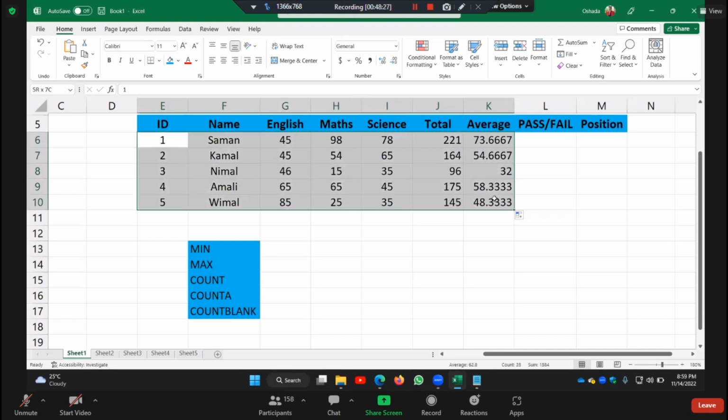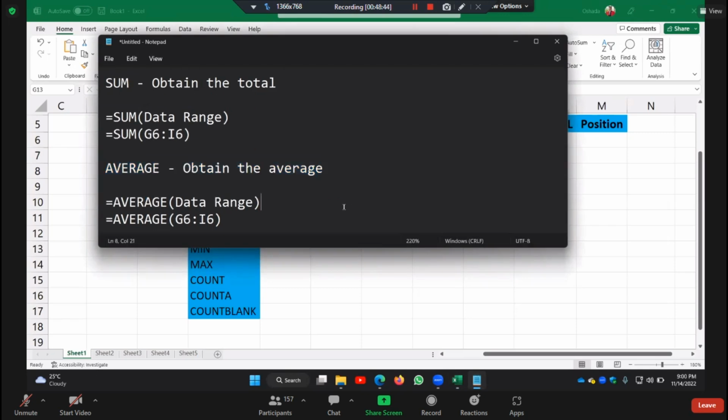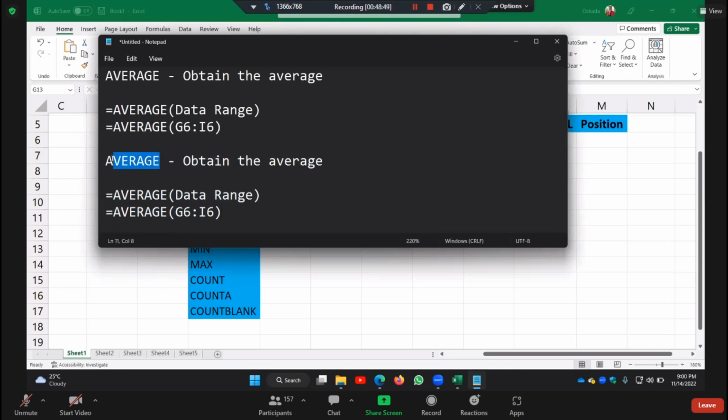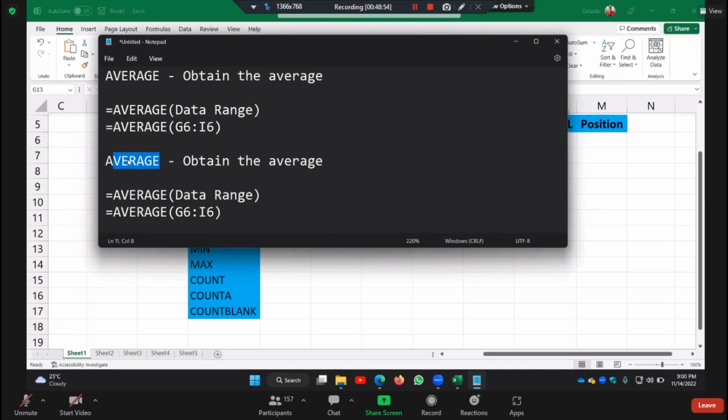Since this is a small data set, we can just look and tell what is the lowest number. But if it is a larger data set, it is very difficult, so for that we have to use formulas and functions. So I'll just type the min function here. It is also the same way. The min function is used to obtain the minimum value.